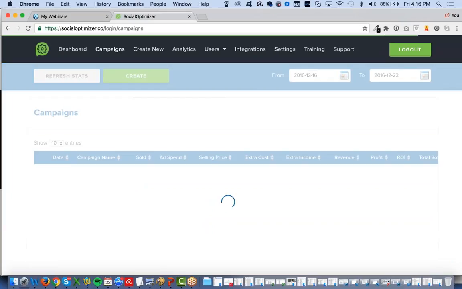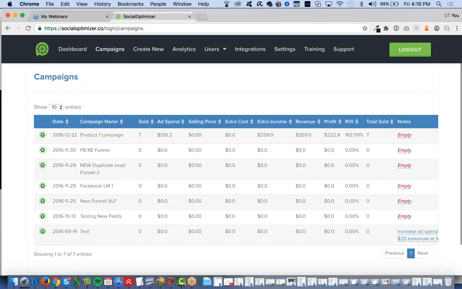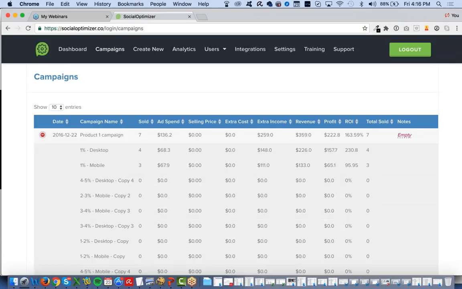So once we've done that, we've entered in our product name. We can then grab this data. This is where this data is listed. This is listing all of my current campaigns that I'm running. You can see here that I've got my product one campaign, which is currently running. We've got an ROI of 163% right now. We're in the positive by 163%, which is really, really good.